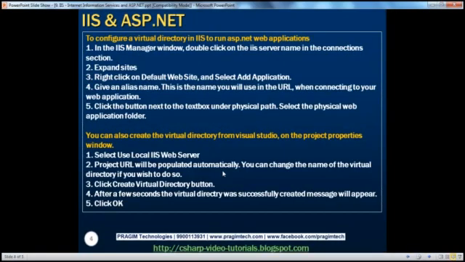So to configure a virtual directory in IIS to run ASP.NET web applications, how do we do that? By the way, before we configure a virtual directory, let's understand what we mean by virtual directory. Actually, let's configure a virtual directory and then we'll try and understand what we mean by that.